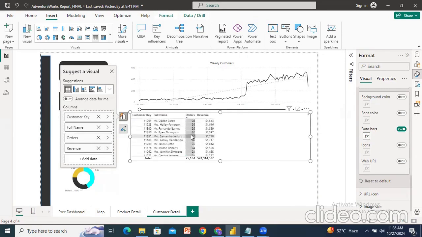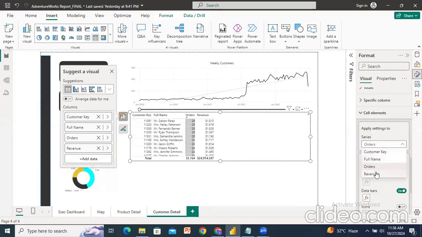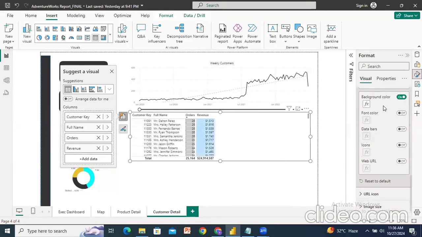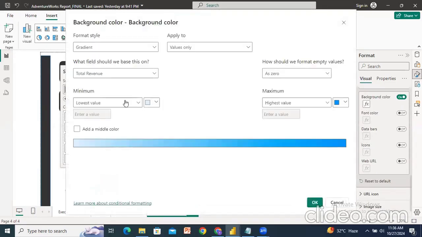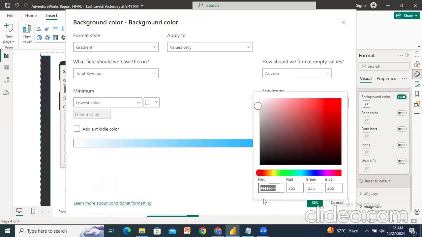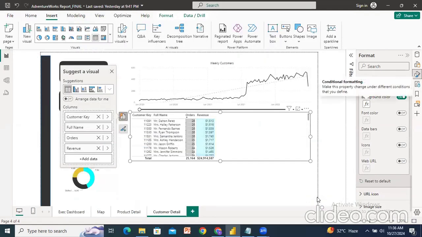Now we'll apply the same settings for revenue. Revenue background color is on, and we have to apply the condition. The minimum value will be white, and the highest value I'll give 10BFF. Click OK. So the revenue part is done.